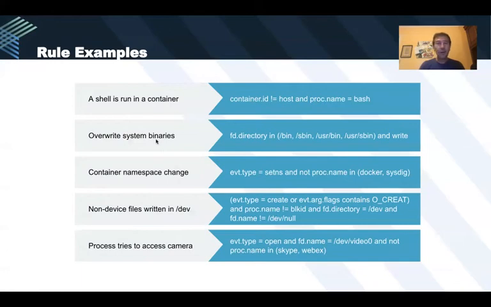Examples of rules that you can create with Falco. A shell is running in a container. As you can see, the syntax of Falco is relatively simple and is designed essentially for compactness and to generate a low entrance barrier in terms of learning the syntax.